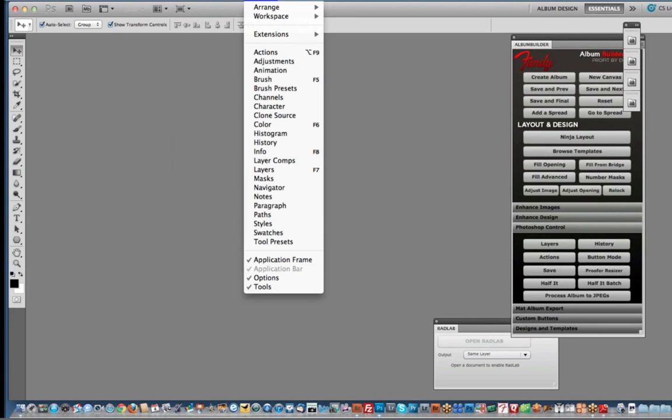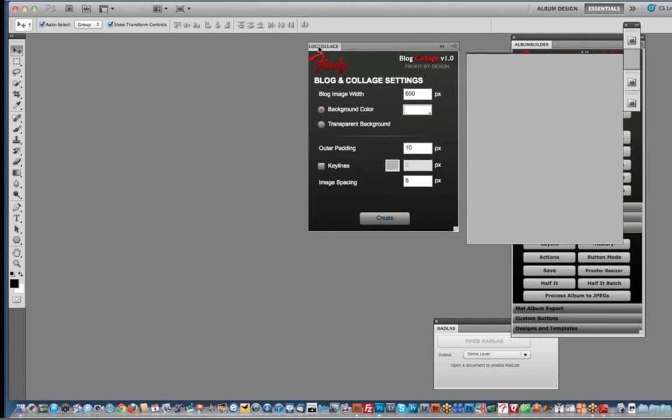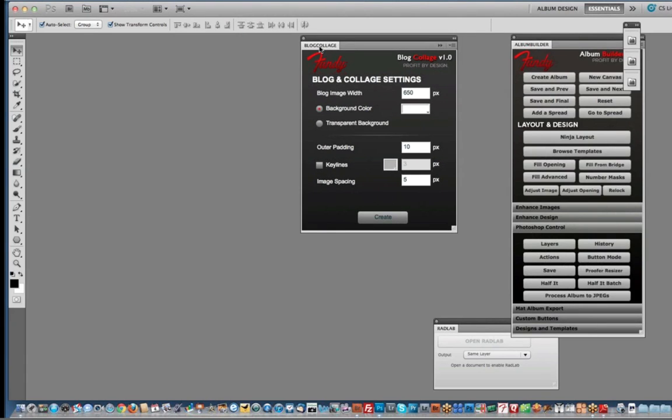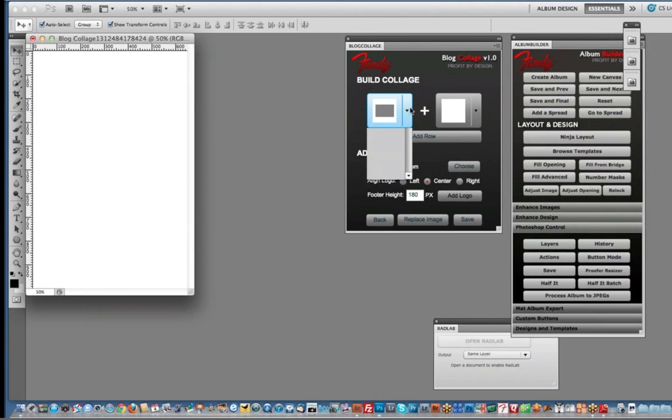Somebody was asking about transparent backgrounds, and I think that's because they were thinking about using Album Builder for making a blog post, which you can, but this is our newest product, and people love this. This has been just selling like gangbusters. So this is for making dedicated blog collages. You set your width, your background color. It can be transparent if you want, outer padding, key lines, etc. You hit create, and then it's mix and match.